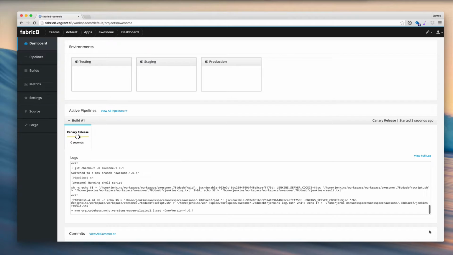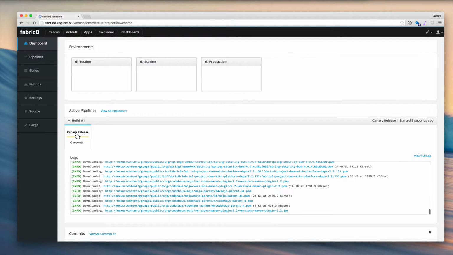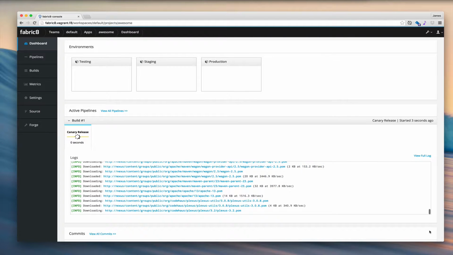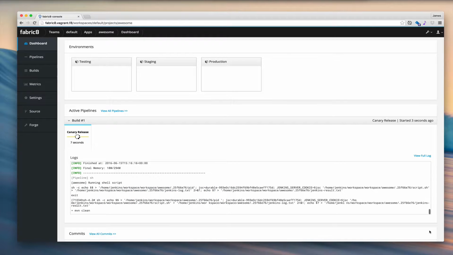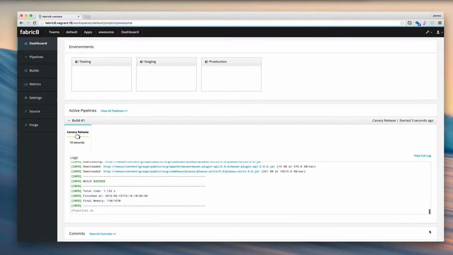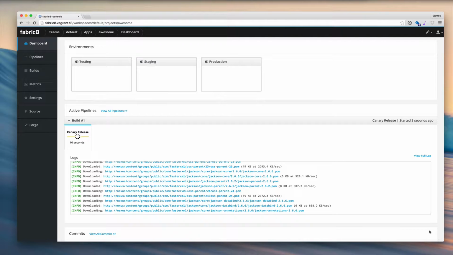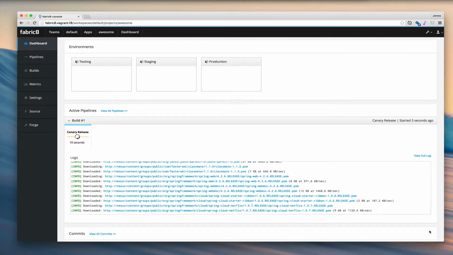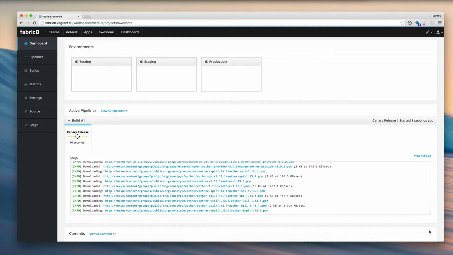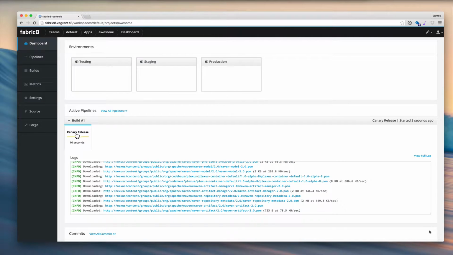What Fabric8 has now done is it's created a Git repository for all of our code. It's created a Jenkins build to implement the continuous delivery pipeline. And then it's also registered webhooks, so whenever we make a change in Git and we do a Git push, it's going to kick off another release build, which is going to run the whole CD pipeline again.